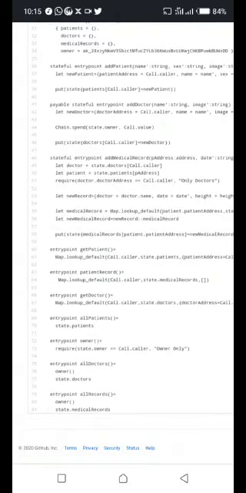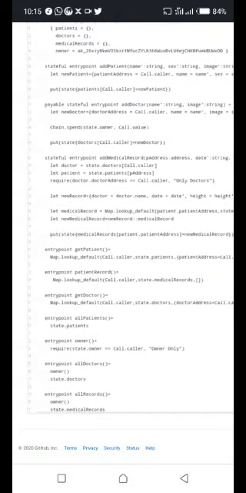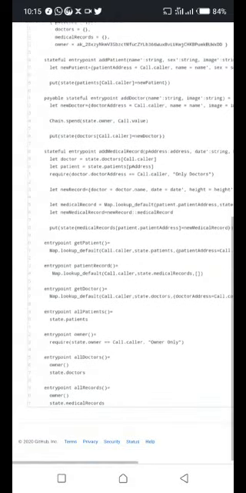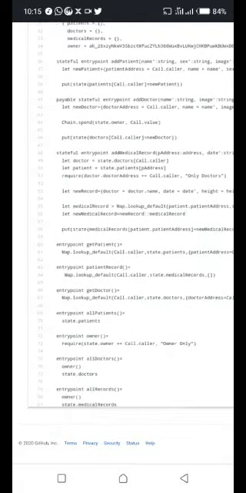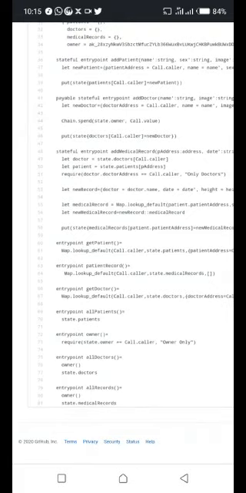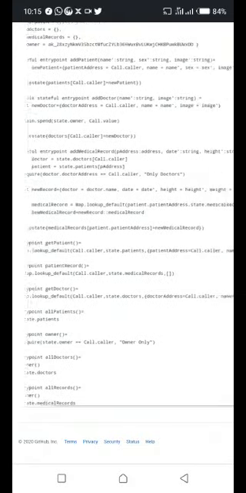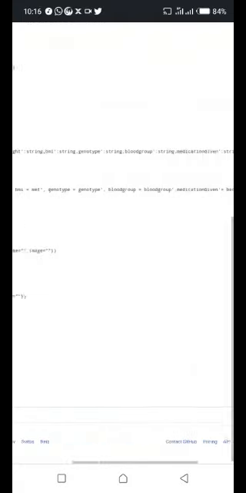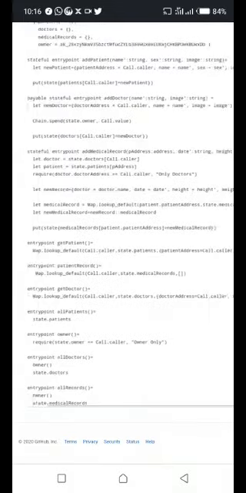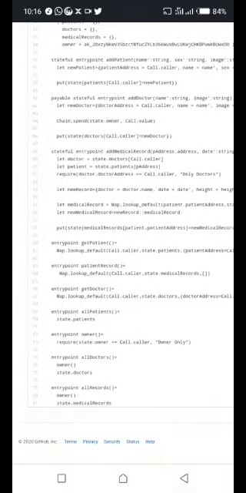I created another function to add doctor, taking the name and image of the doctor. Then the same thing here to add a new doctor: let new doctor address call.caller, and the name and image. This Chain.spend will require a certain amount of AE to record doctor info. Another entry point is add medical record, which takes in address, date, height, weight, BMI, genotype, blood group, and medication given. It enables you to store this data on the blockchain under the function add medical record.